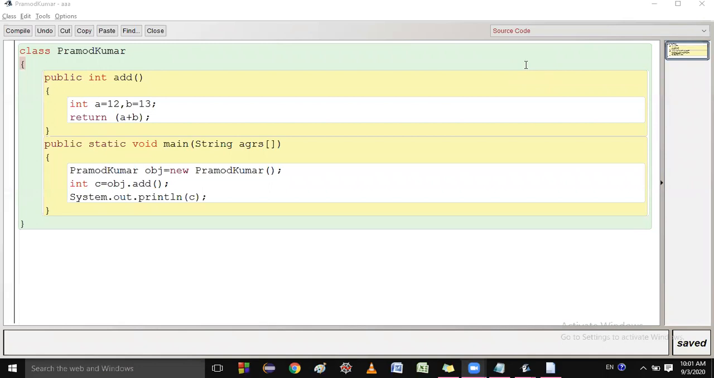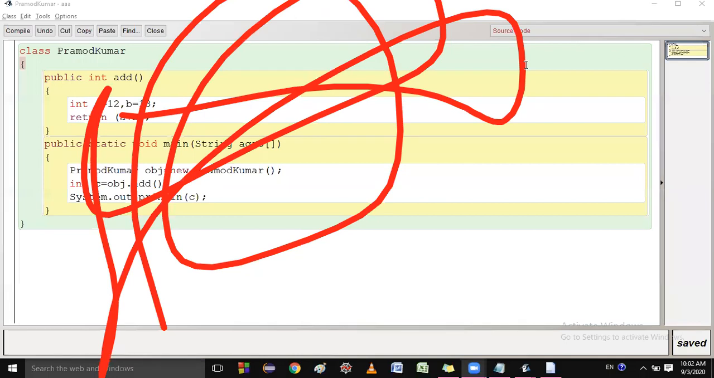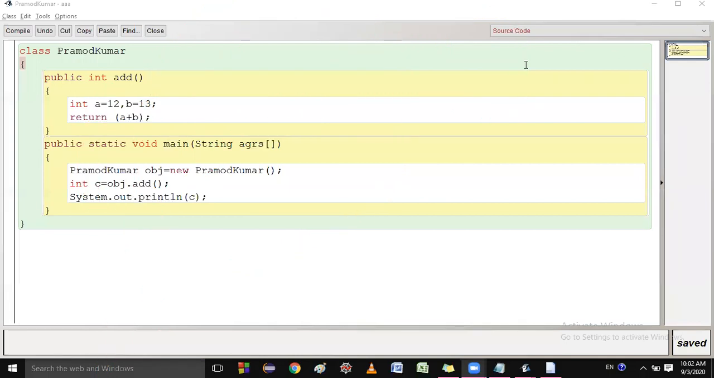And one more instruction for you: those who are disturbing the class, the students who are interested to study here, please stop them in the second class. Please stop them. Okay.